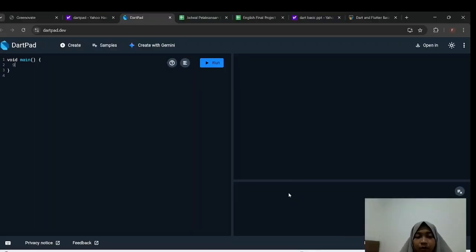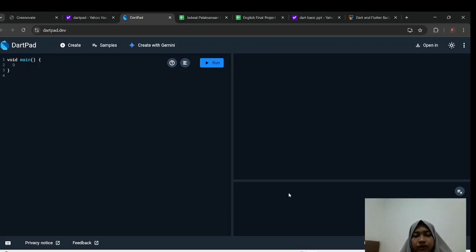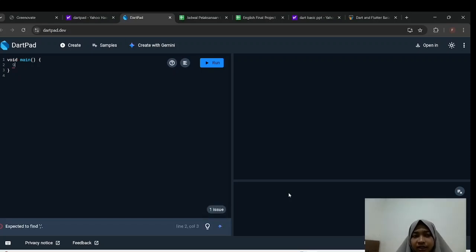I want to explain what a comment is. Comments are not executed by the computer. Please use comments to explain what the code is doing. Here are the types of comments in Dart. The first is the single line comment, which is good for short notes on one line. And the second is the multi-line comment. You can write notes across several lines. This is useful when you want to explain something longer.